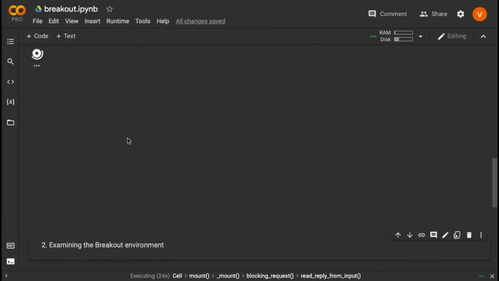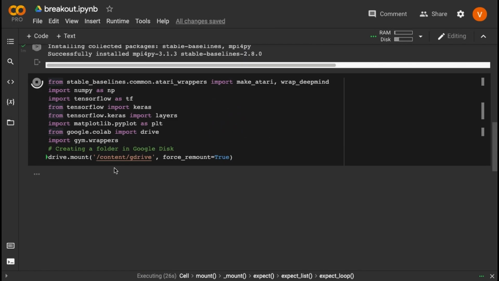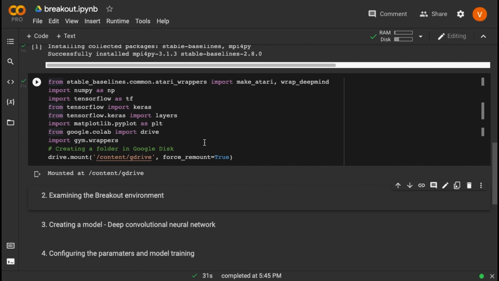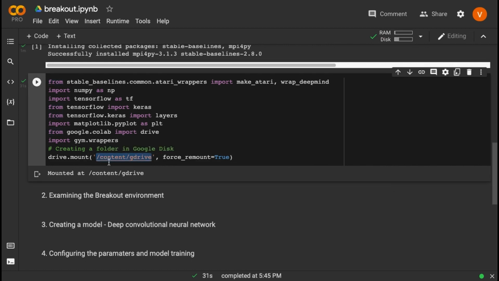So it only enables us to save our model to the disk, but deleting it won't hurt the training process at all. We also gonna create the folder in Google Disk called G Drive. And okay, let's move on.